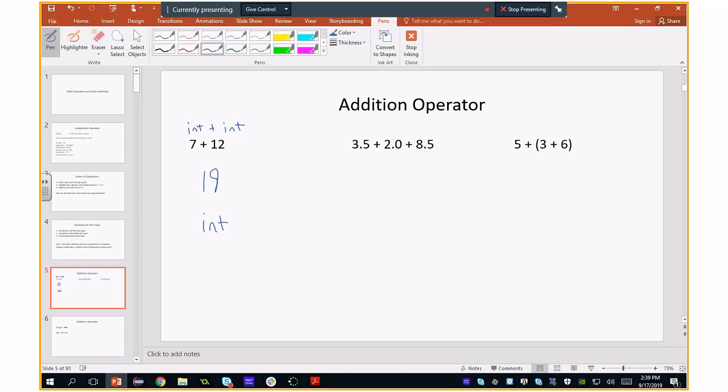Okay. Now, if you are going to do this and you are going to act as the computer, you only do one calculation at a time. Meaning what we're going to do here is we're going to go ahead and boil this down first. So 3.5 plus 2.0. There we go. Okay. 8.5 plus 5.5 is?